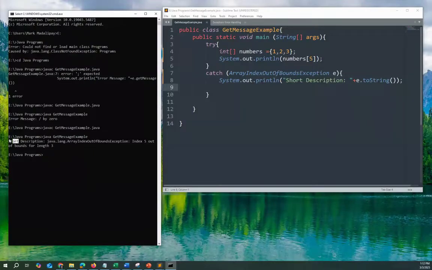We have here the short description. Then lastly, we'll have an example, although we already used this during our discussion on list. We will be using the printStackTrace, which prints the sequence of method calls that led to an exception.